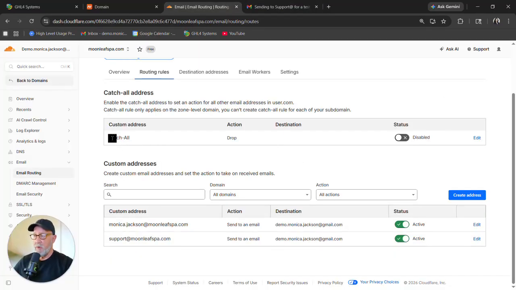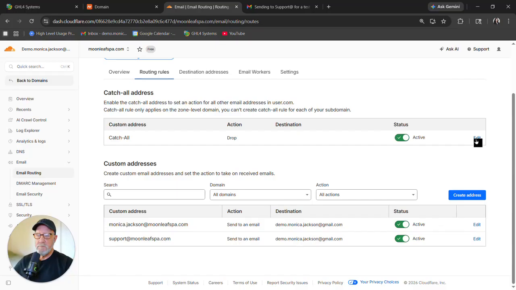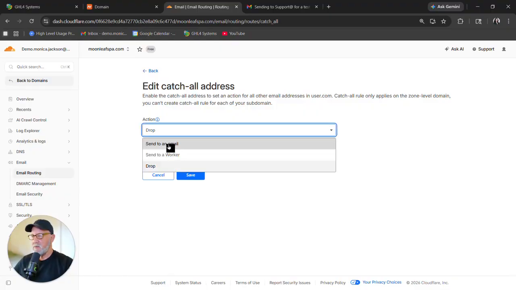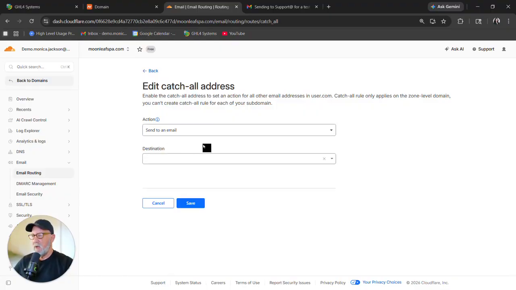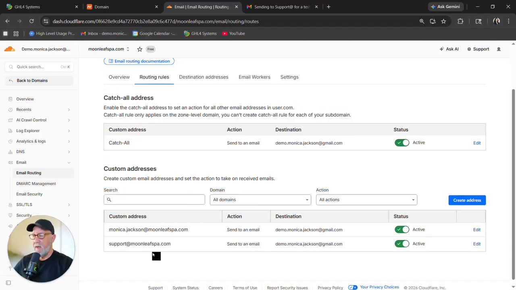Now, if you want to, you can create a catch-all, and you don't have to create all these individual accounts. You can just catch anything that's sent to moonleafspa.com. If we enable that and edit, what are we going to do with those? Well, what we want to do with those is we want to send to an email. The destination is her Gmail account. So now anything that is sent to any address at moonleafspa.com will now go to Monica's Gmail account.